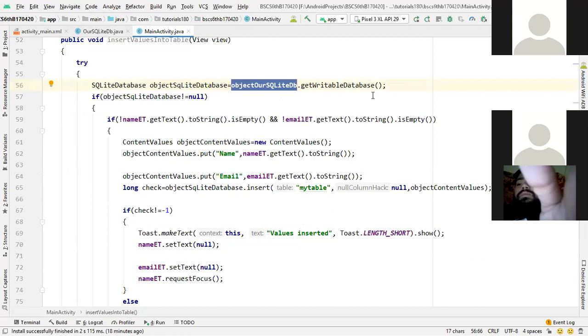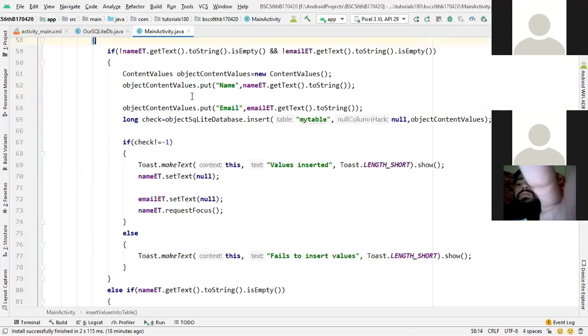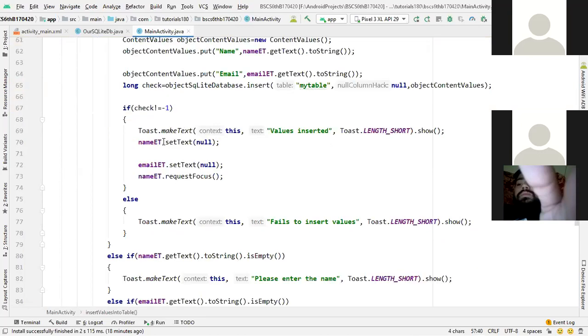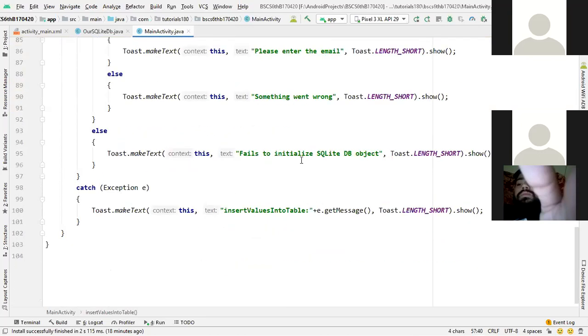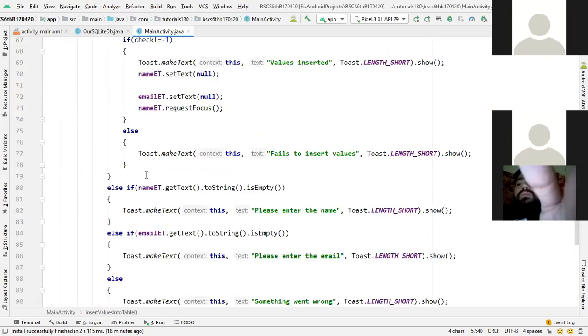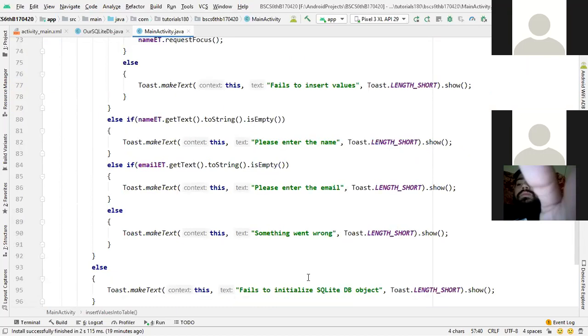After initializing the SQLite object, the next thing you need to do is check whether this object has been successfully initialized or not. For that purpose, we check if our SQLite database is null, which means it has not been successfully initialized. If it is not equal to null, then we proceed. Otherwise, we say it fails to initialize the SQLite database object. There might be a number of reasons, which we can check as well, but for the time being I will just say that.